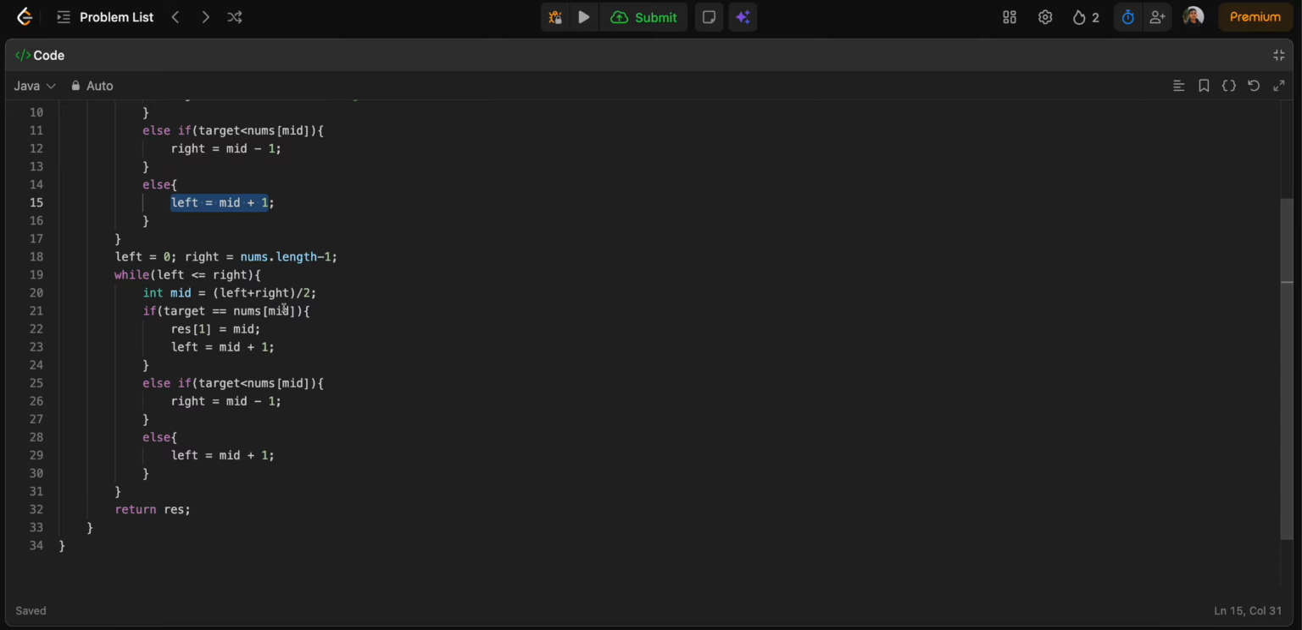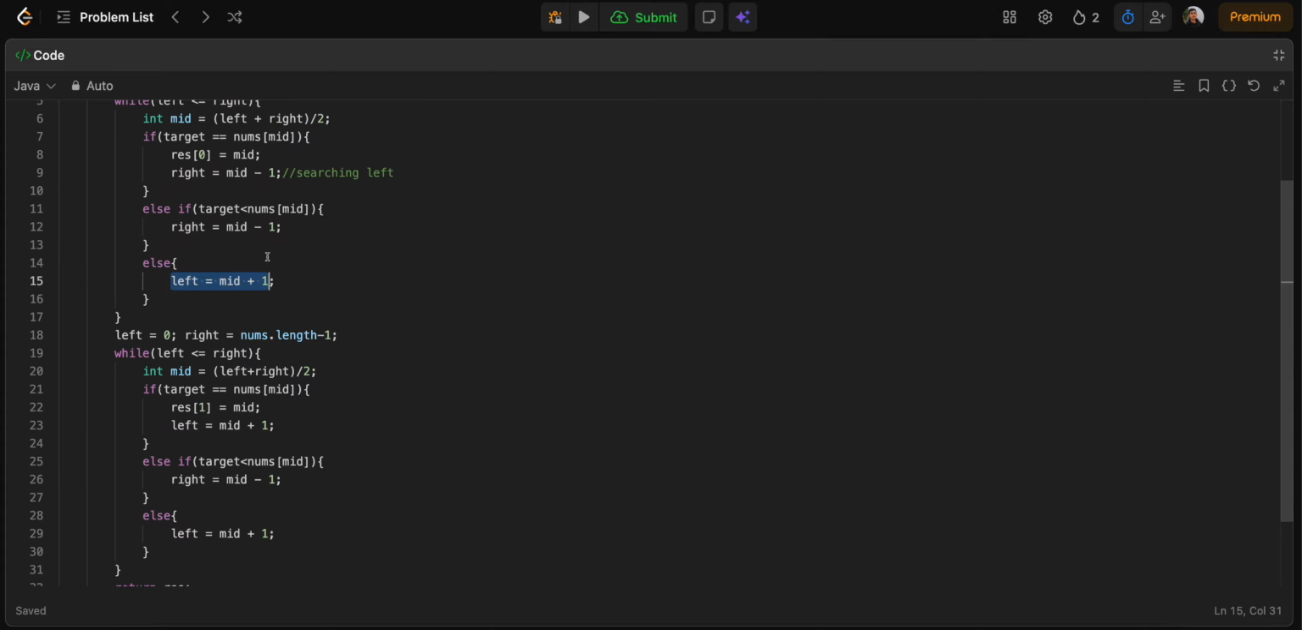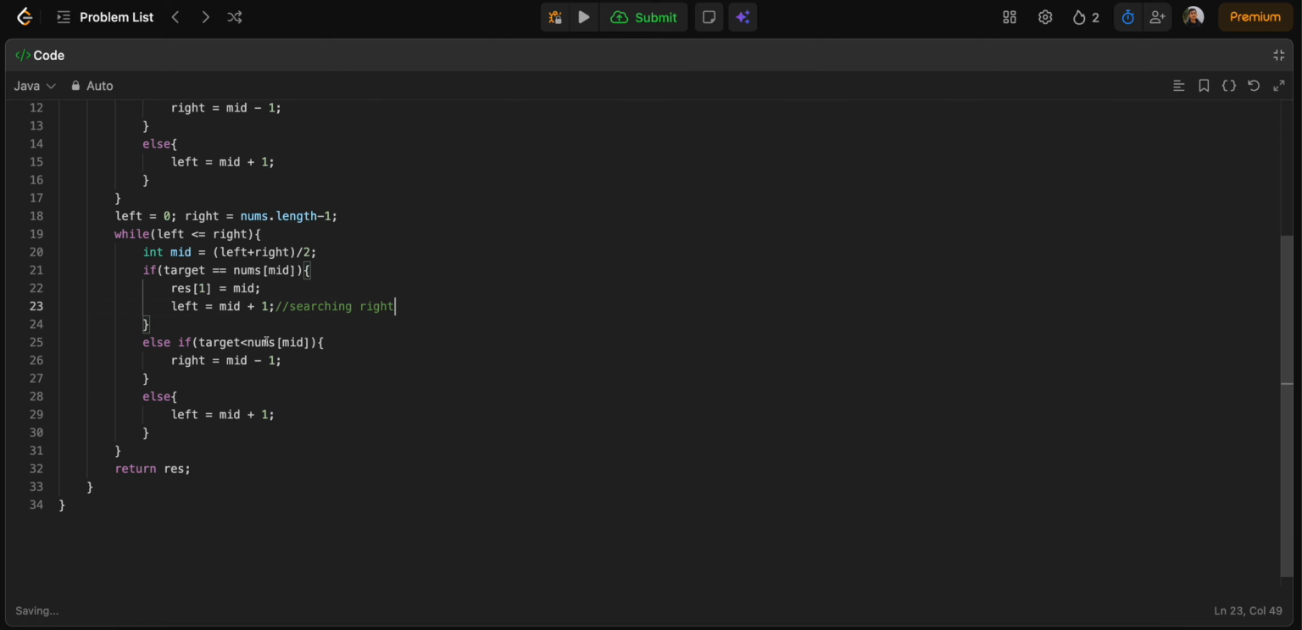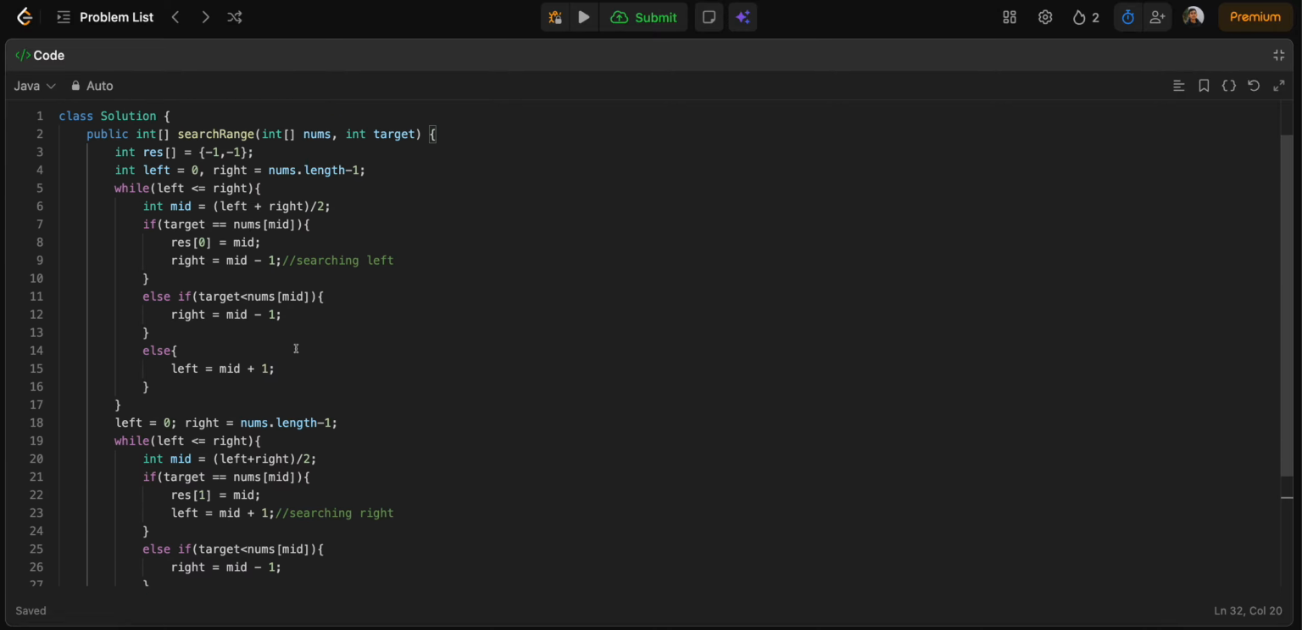Similarly, we are doing it again, but here we are searching on the right side. Similarly, we are checking if target is less than nums[mid], and else left equals mid plus 1, and in the end we are returning the final array. Hope this helps you.